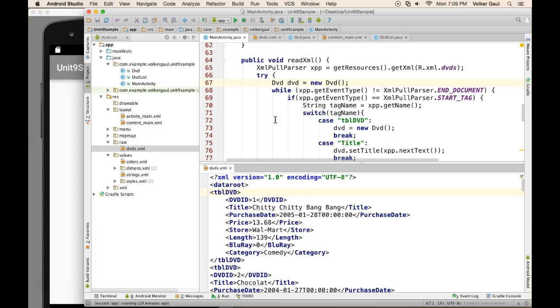All right, so we created another new one. That was here. Then we're coming down to the DVD ID tag. We read that. Is it a start tag? Yes. Is it one of those? No. Skip it. So it skips it.